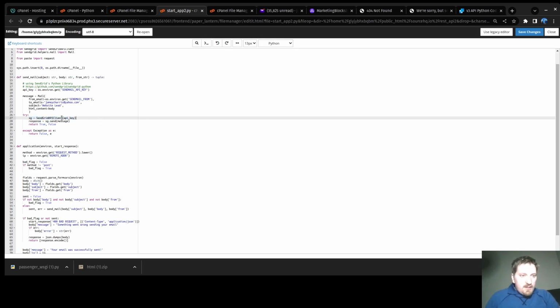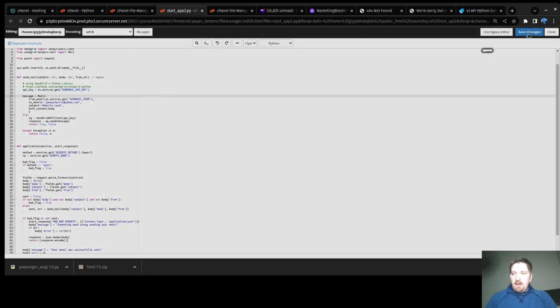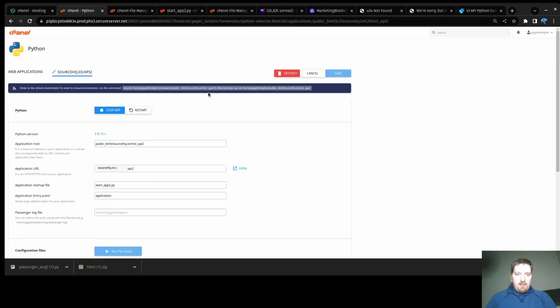All right, so whenever we instantiate that class, we need to pass in our API key. And it was passing in a null because SendGrid API key did not exist. And we're setting it here. We're grabbing it from the environment settings, SendMail API key. So let's go ahead and save those changes. Let's go ahead, restart our app.